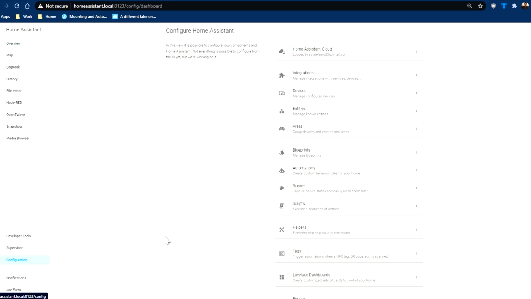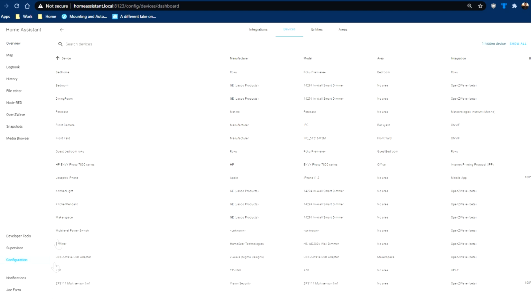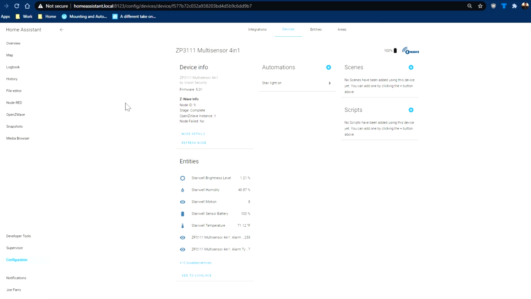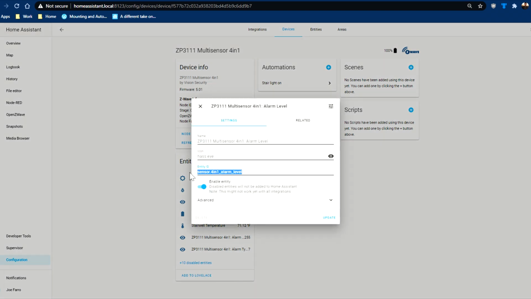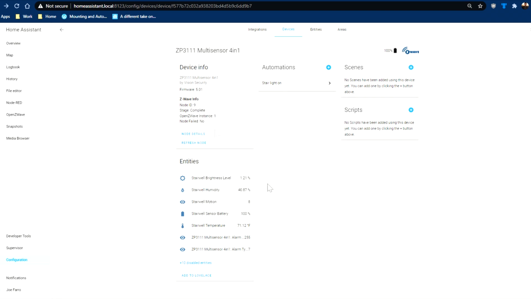Let's bring it up. We're going to go to configurations, devices, and here is my 4-in-1 multi-sensor. This is a Monoprice sensor. It's a rebrand of another one. It detects brightness, which is your light level in the room, humidity, temperature, and motion. The motion thing we want right here is this multi-sensor 4-in-1 alarm. See, when it's set to 255, that means it sees motion. When it's at 0, it doesn't. So I'm going to click on that. Just note that entity ID there. We're going to use that in a second.